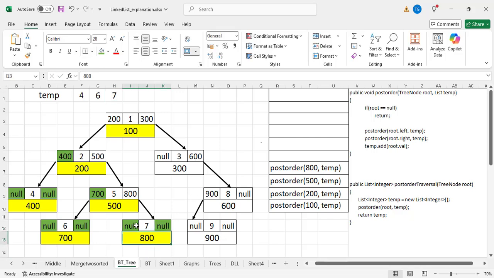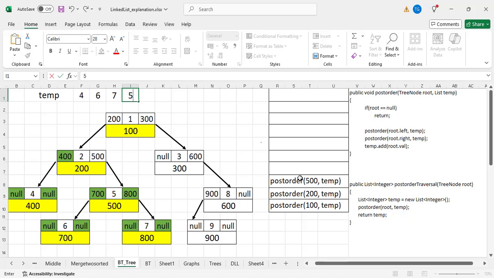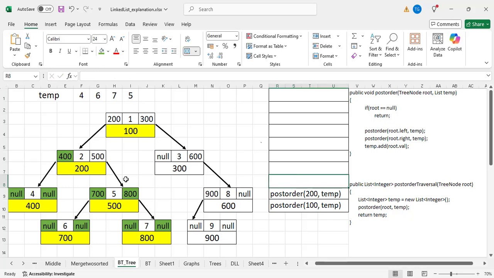Done. Now what do I have to do? I have to come out of the method Postorder 800. I'll go back to the place where I have called this particular method. So when I am standing on the node 500, left subtree got over, right subtree also got over. Now the value 5 will be taken, that will be added inside my list. Done. So this method got over. Now I'll come out of the method Postorder 500. I'll go back to the place where I have called this particular node.